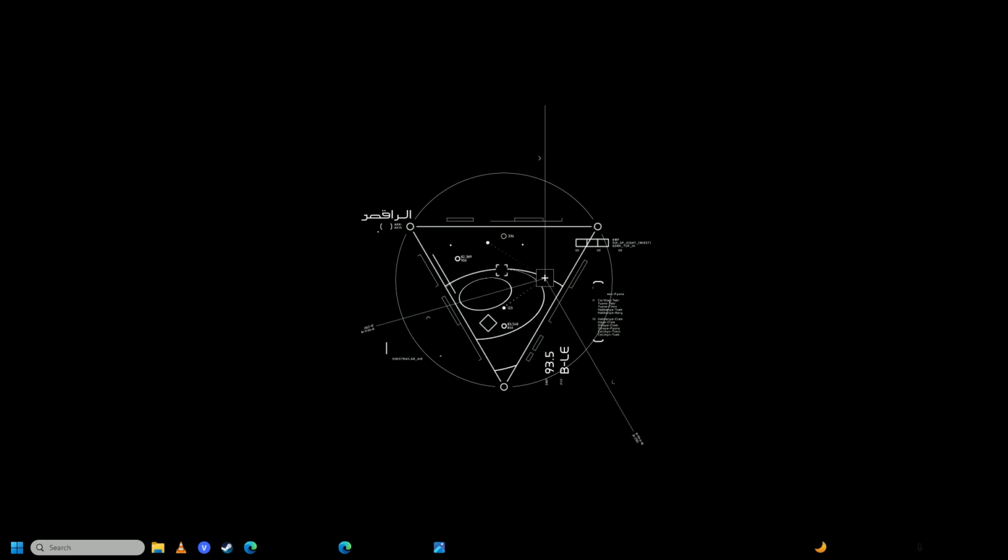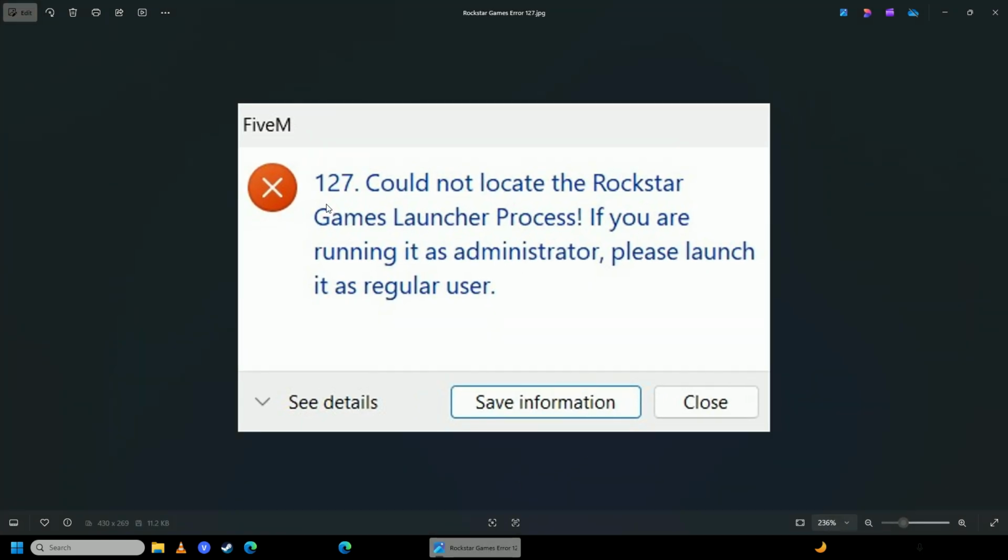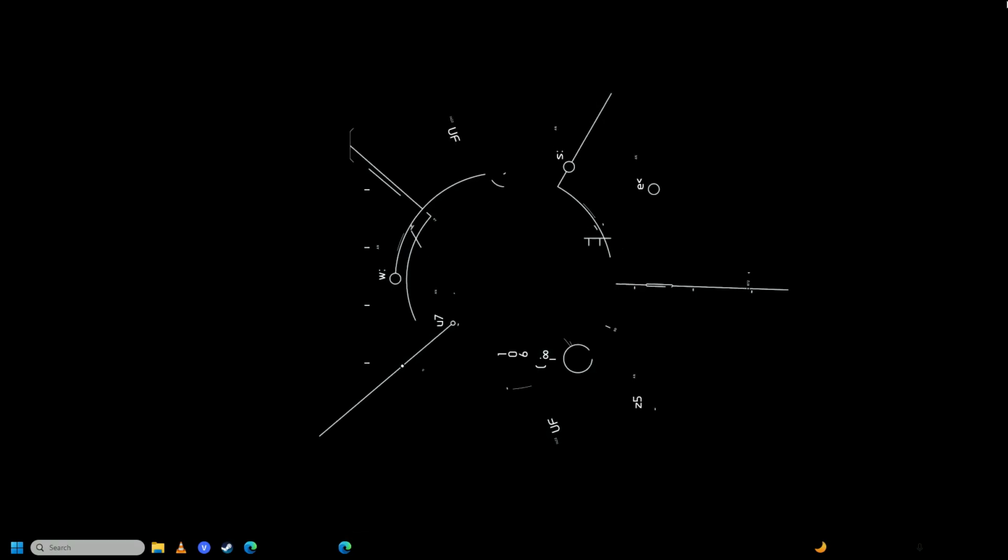Hello everyone, if you're trying to play GTA 5 and you keep getting this error code 127, could not locate the Rockstar Games Launcher process, then you have come to the right place, because in this video I'm going to show you how easy it is to fix this annoying problem on the Rockstar Games Launcher easily. So first off, I'll show you two solutions of how you can fix this annoying problem. The first one is the easier one.